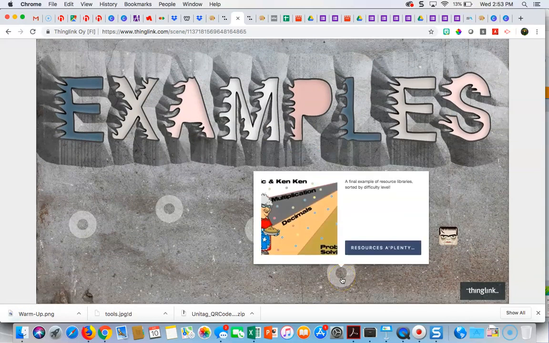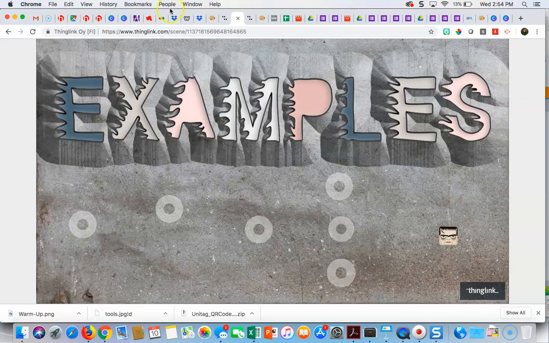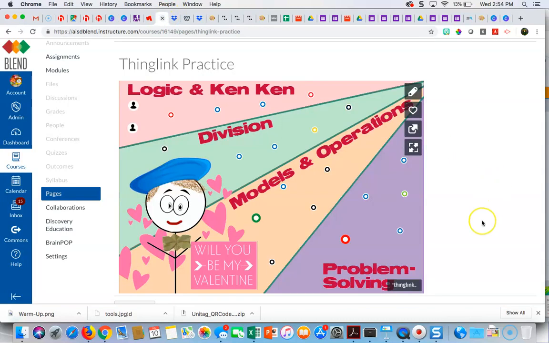And that is it. If you haven't ever tinkered around on Thinglink, I highly recommend it. It's free, it's really visually appealing, it's really easy to edit, and best of all, it's super easy to put it into your Blend course. So you don't even have to send kids elsewhere to get information about what it is they're trying to tackle for you.